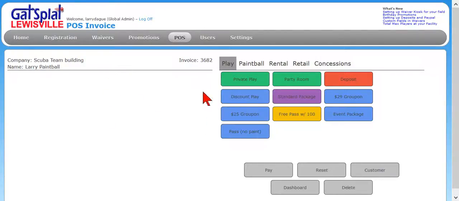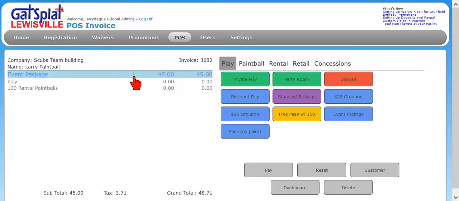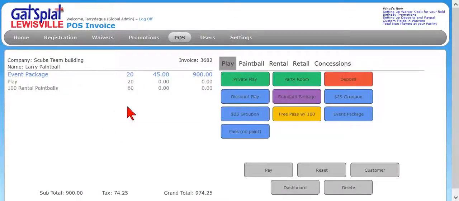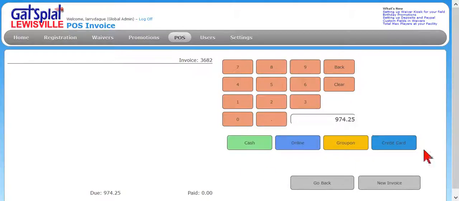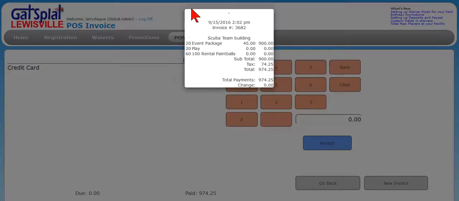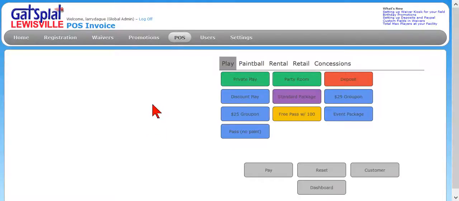So now we can go in and say this person is doing a special event package today, and they have 20 people coming in. So we're going to update that. They owe us $900 plus tax, and let's just go pay for this right now. We'll say that they're doing it with a credit card, and here's their receipt. So now we have that customer done.